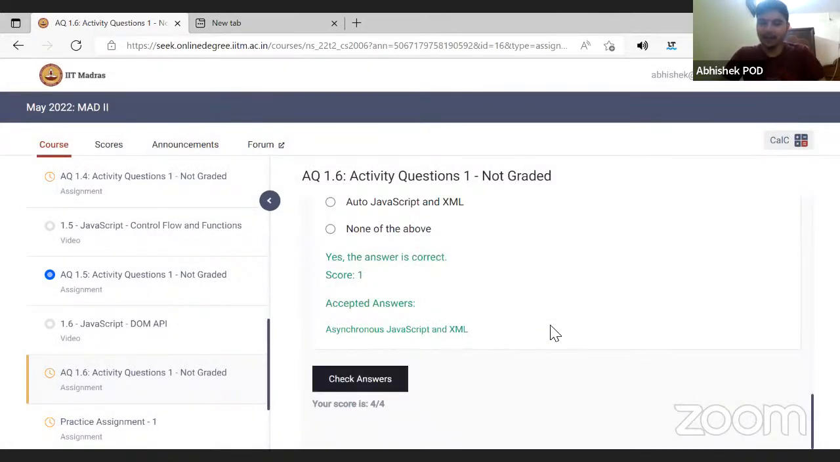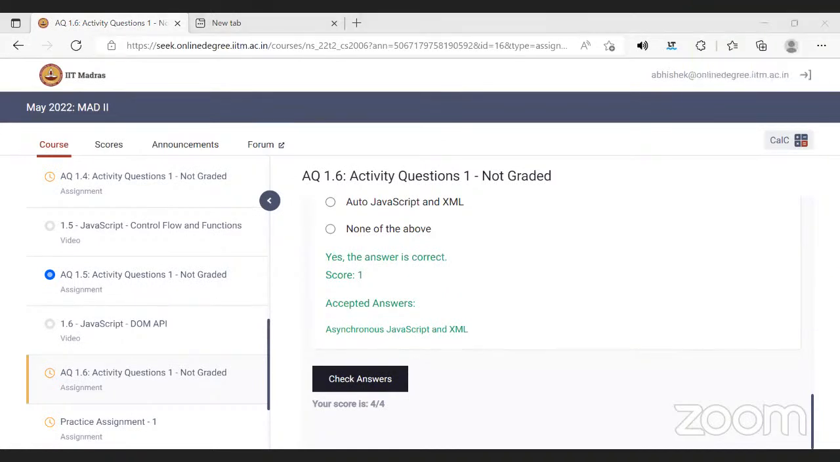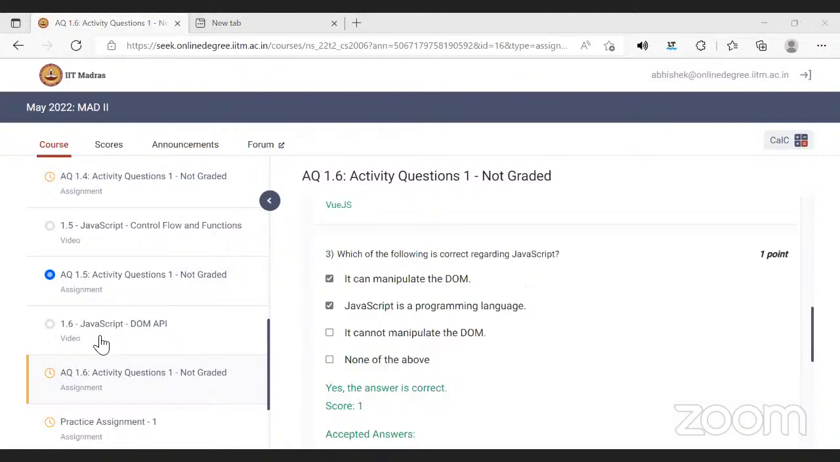All right, so we are done with all of the activity questions for this week 1. Do you have any questions? Yes, anybody having any questions? Sir, this 1.5, the change color. 1.5, yeah.